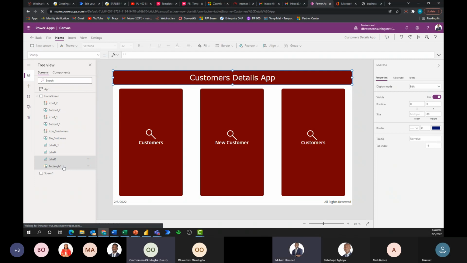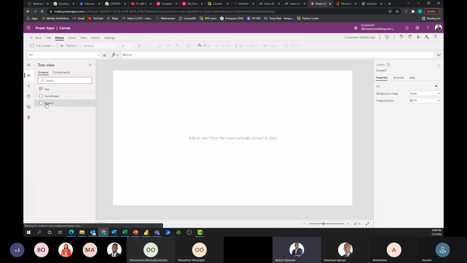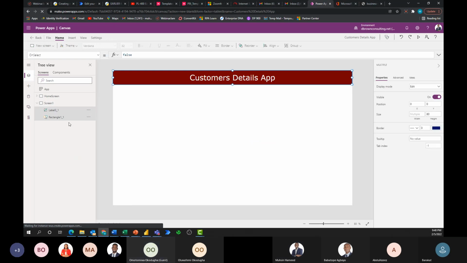Then you do Control C and come to screen 2, or sorry, the other screen that you have, the blank screen, and do Control V. Are we all there? No, please, can you go over it again?